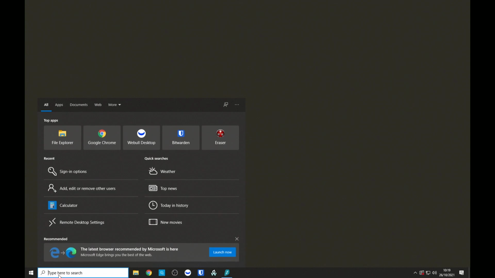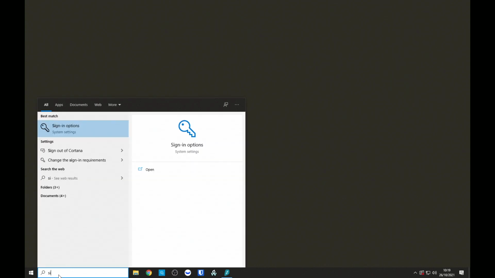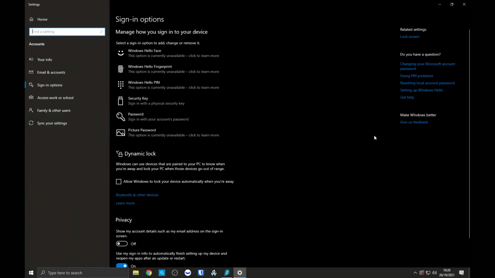So I'm in Windows 10 here, and the first thing I'm going to do is type in sign, or just sign will do actually, into this search box, and then go up and choose sign in options. And what I'm going to do is make a password to get into the local computer first, and then Chrome will use that as a kind of master password to secure all your passwords in one place.